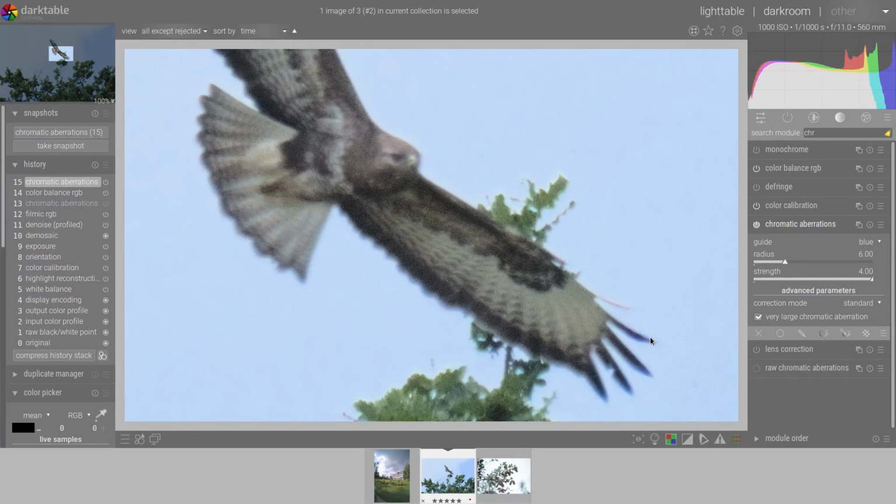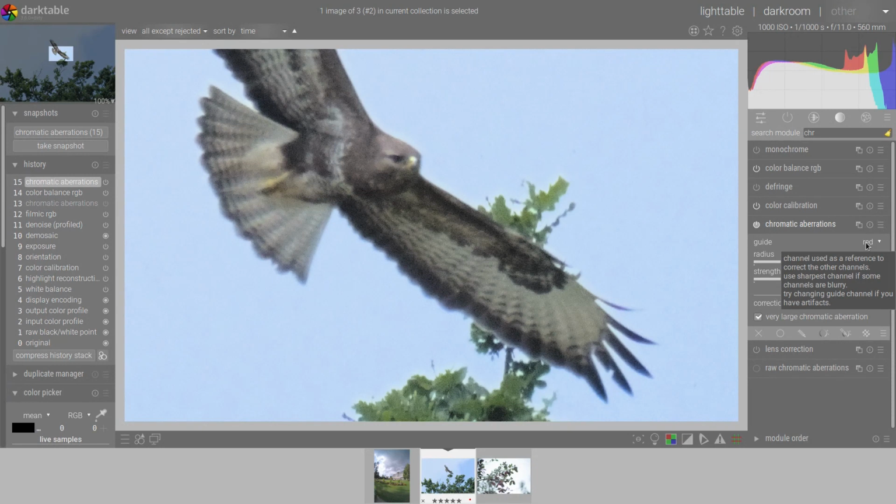The blue channel actually is blurrier, so you can see that the whole image gets more blurry. But the red channel actually is the sharpest one. We can compare with what we had with the green channel as guide, and we can see that the result is better. So don't hesitate to try different guides, either if you see some artifacts, or to try to get the sharpest image possible.